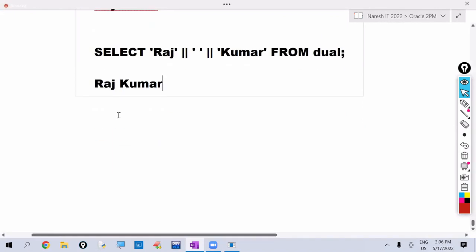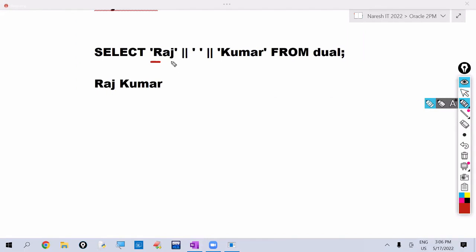Just like what is happening here is, observe, first string will be concatenated with the second string. So first string Raj, second string space. Raj will be concatenated with space. So what we are getting here? Raj space. Now this Raj space is one string. Second string is Kumar. Raj space will be concatenated with Kumar.